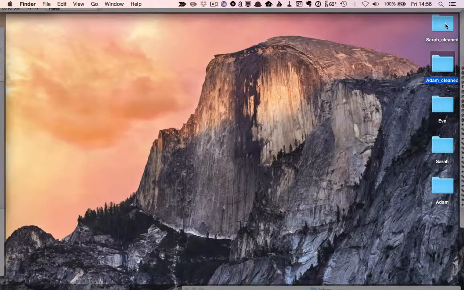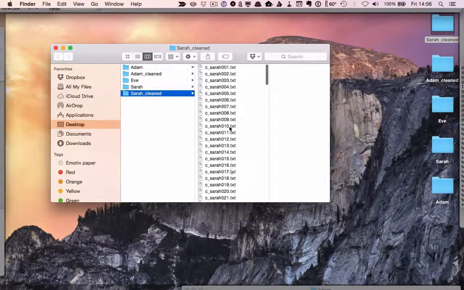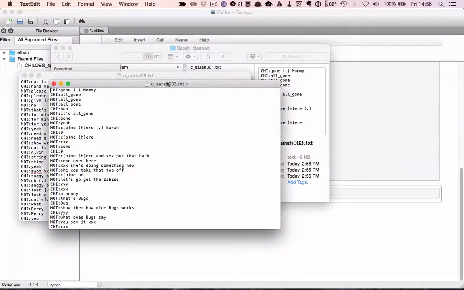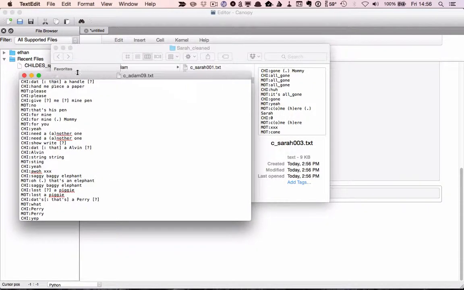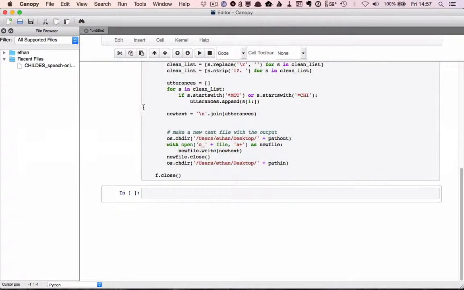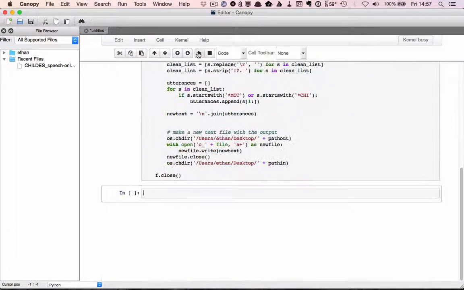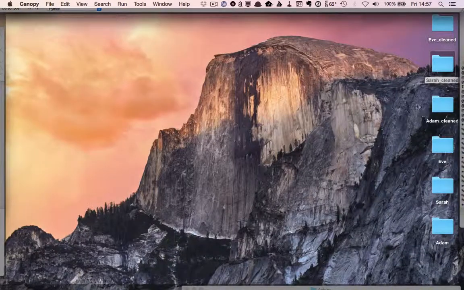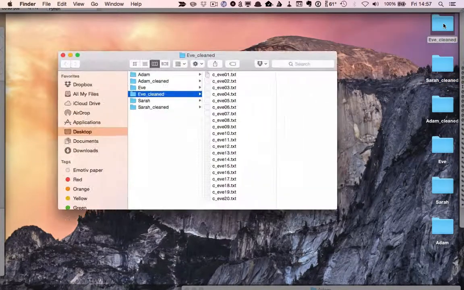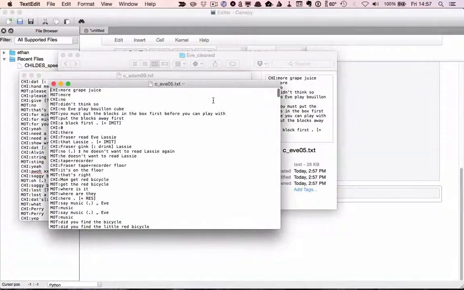Now we have Sarah, and here are all of our cleaned Sarah texts. Also looks very nice. And as a final step, why don't we just do this for Eve as well. And there we go. Here's our Eve folder with all of our C underscore cleaned Eve texts.